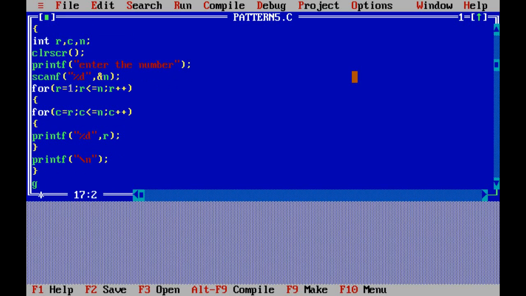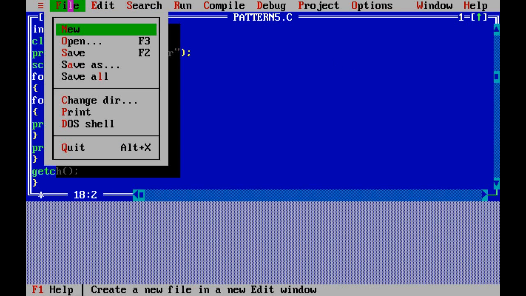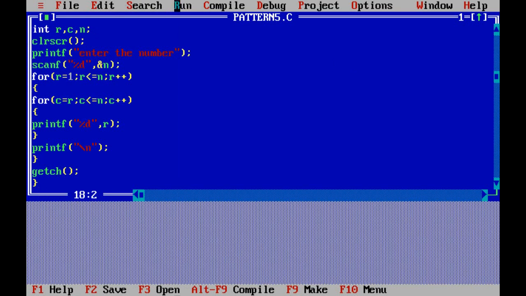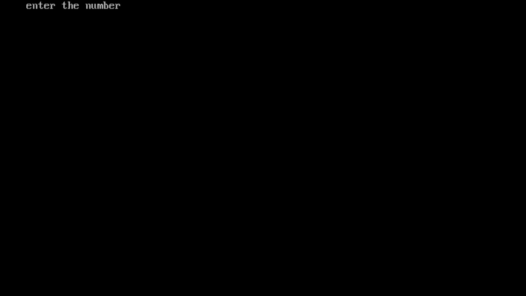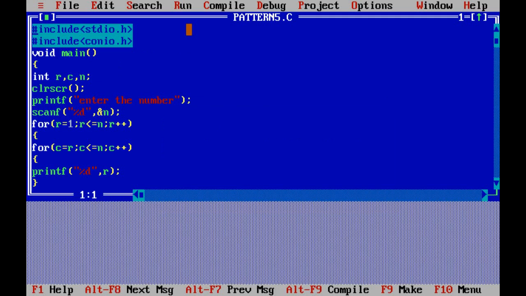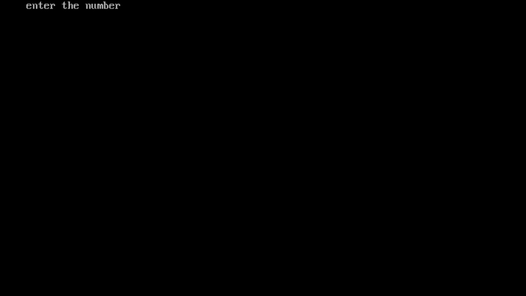So I'm giving getch and we will run this program now. It's asking enter number, I'm giving 5. So we got the exact pattern that we saw in the question. So we will try giving another value. Let me give 7.